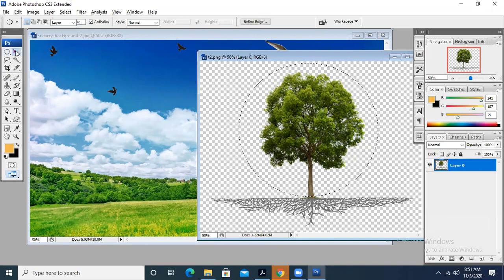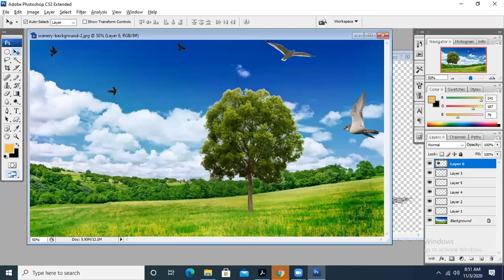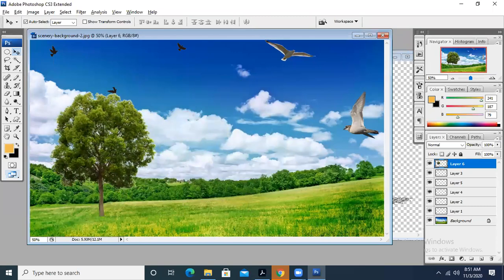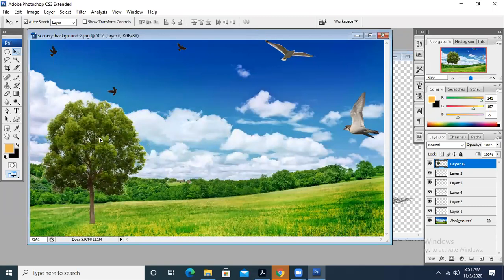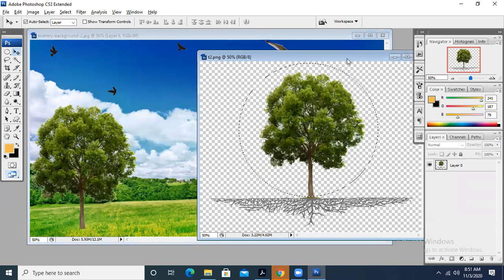I will select it and I will bring it to my image, to my background image. The tree is looking too large, so it depends basically on you. You want to place it in this way. If you consider that the size is too large, you can resize it by pressing Ctrl T.